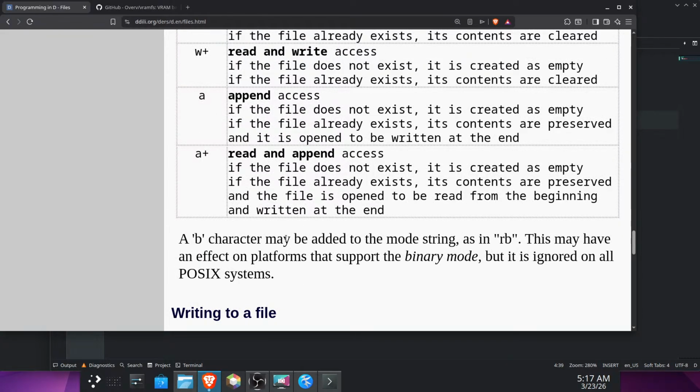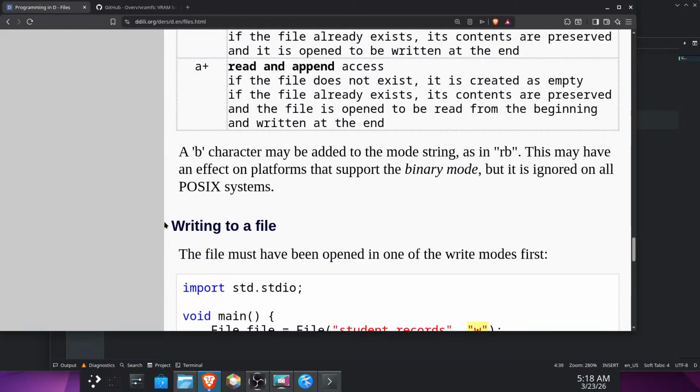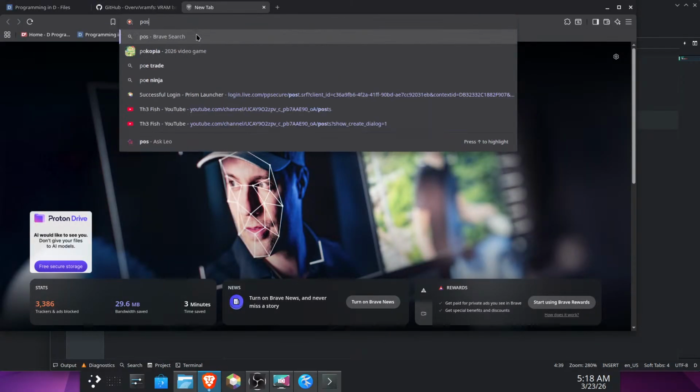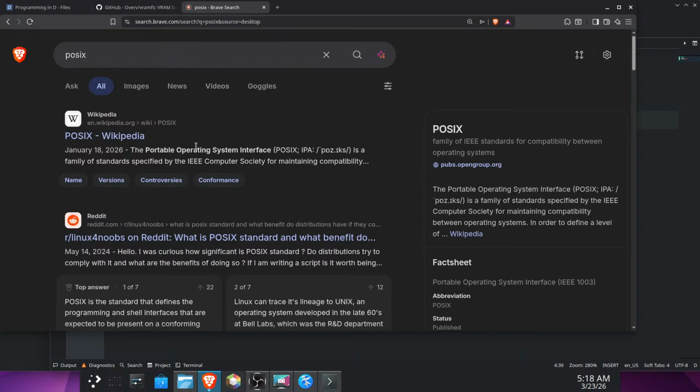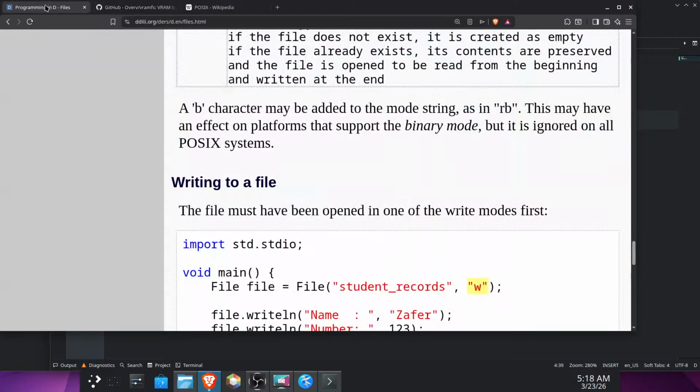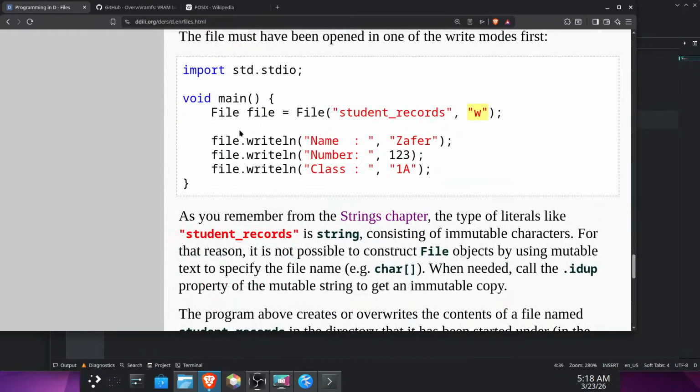The B character may be added to a mode string as in RB, but this may have an effect on platforms that support binary mode. It is ignored on all POSIX systems. Okay, wait, what is POSIX? That's like Unix, right? Almost. Is that Linux? Portable Operating System Interface is a family of standards supported by the IEEE Computer Society. Whoa. Okay, we don't like POSIX, bro. We'll put B on everything just to mess with POSIX. You can't use my file system.